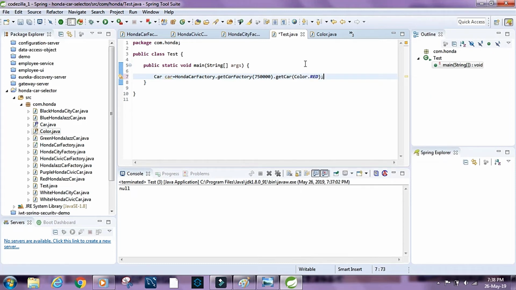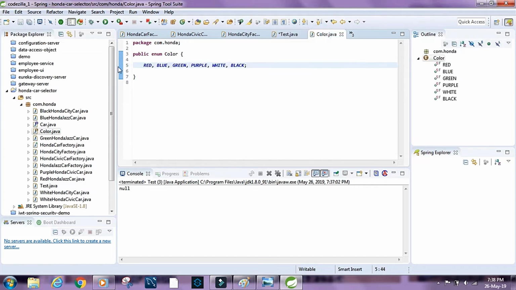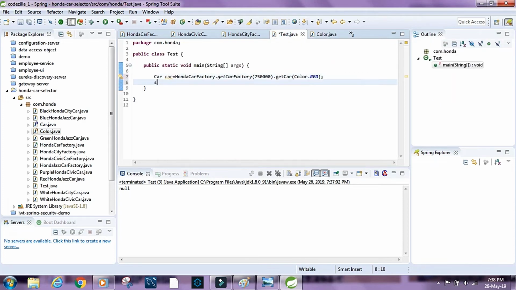and this color is nothing but an enum that I've created, and it has all the colors that we have. So we have red, blue, green, purple, white, and black. So I'm gonna print this now, car, and let's see what object we get. So we have red Honda Jazz.